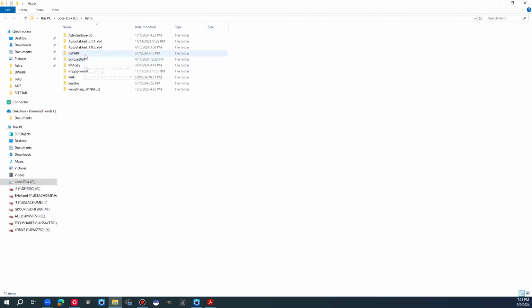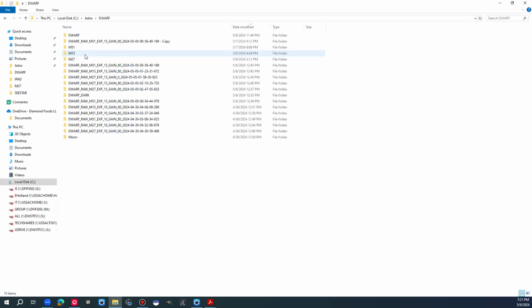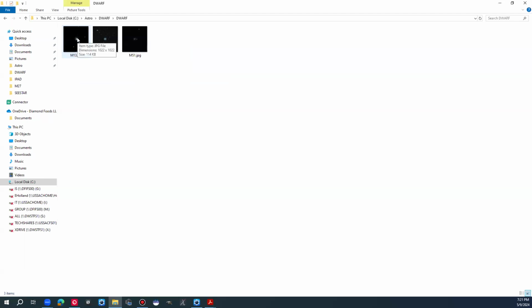So let's first just jump to sort of the final results and show how we got there. I'm going to come into my location here and we'll start with M51. Do you want the lights turned off so we can see the images better? If you want, you can.